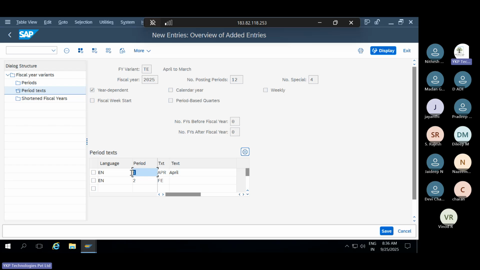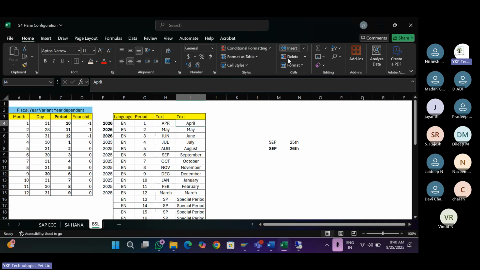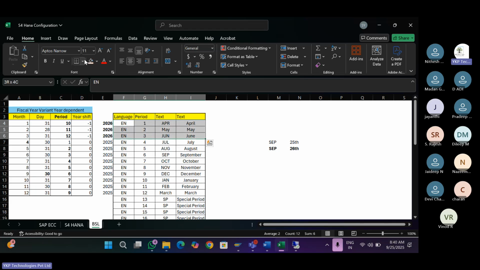According to our Indian calendar, what is period 1? Period 1 is April, right? Let me tell you. Which month are we treating as period 1? The 4th month. So that is why our period 1 will become April, 2 is May, 3 is June. This is one quarter, right? So this one we are going to maintain, and the system will understand that first period means April, second period means May, third period means June.